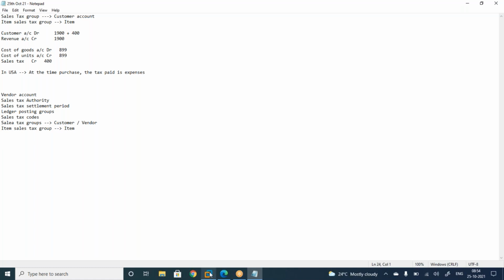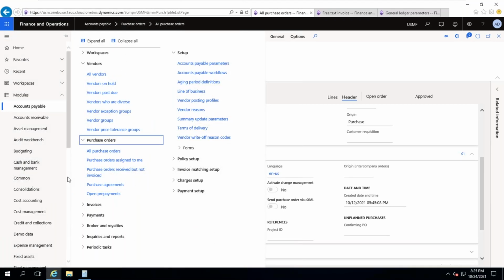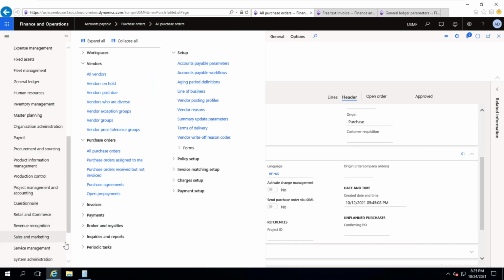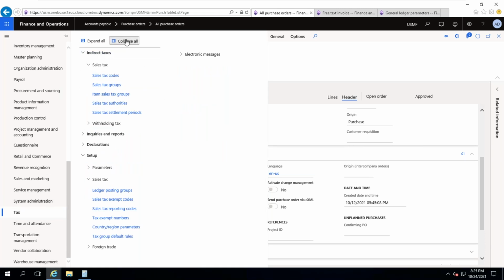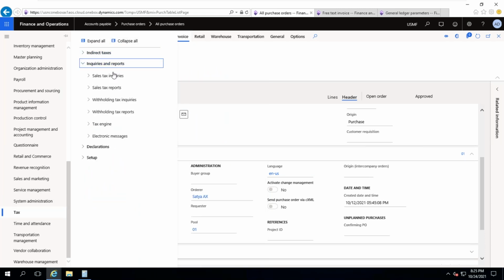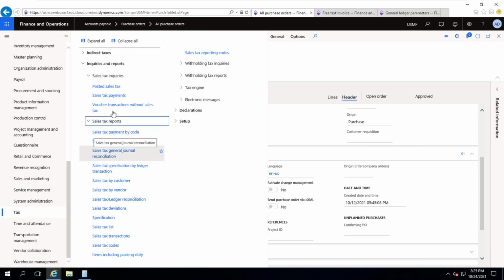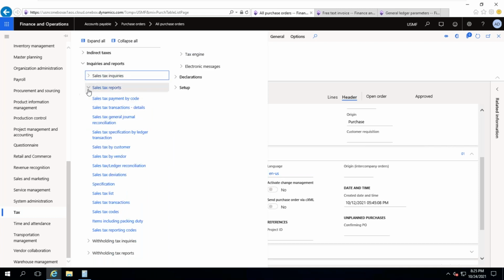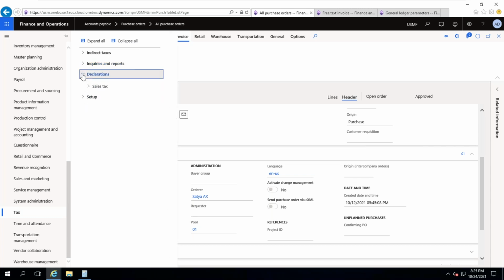Okay, tax amount report. One of our colleagues is asking about a report. So you can go to the tax module. There are many reports in inquiries and reports. In sales tax inquiries and reports, you will find different tax reports. But before this, there is one more: sales tax declarations, where you settle and post sales tax. You can click on this one.